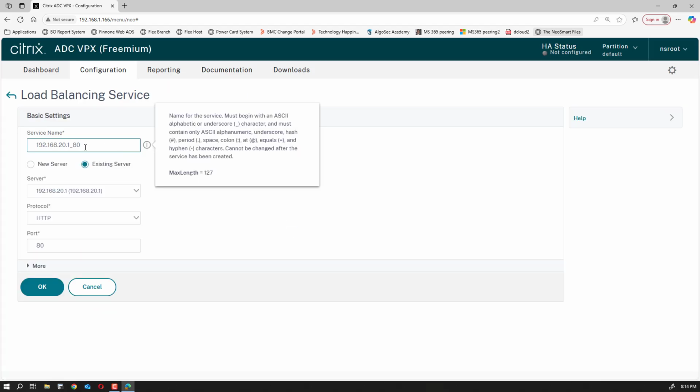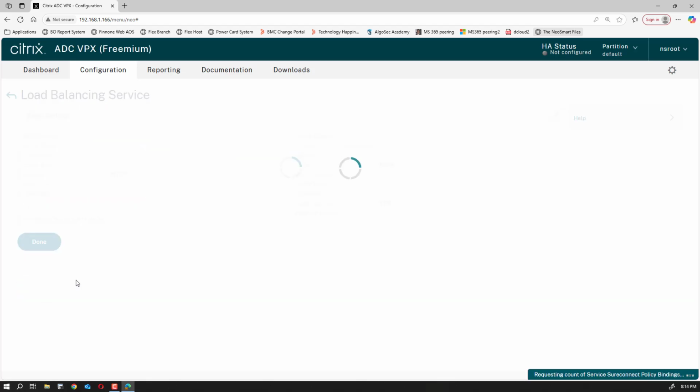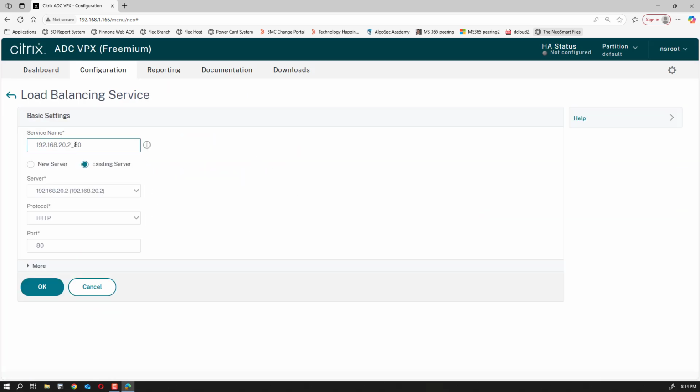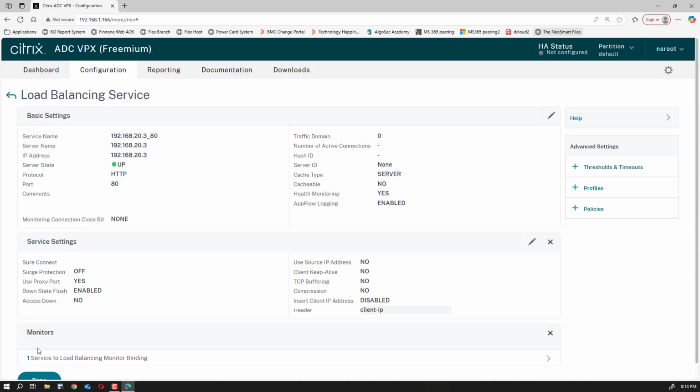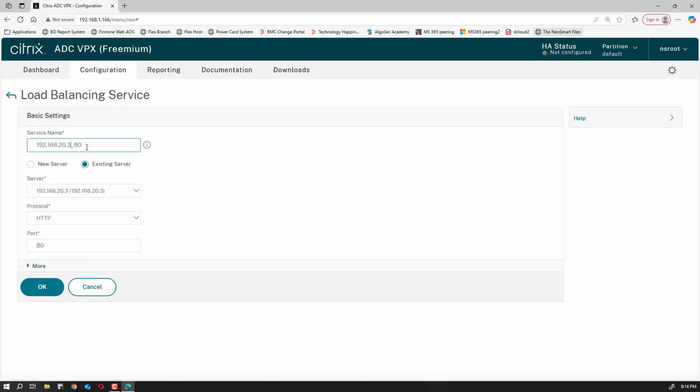Now creating the other service, it's going to be the same but with 2, so it's going to be the second server. Okay, done. Add again, 3, same port, and the fourth one, the last one, and okay.